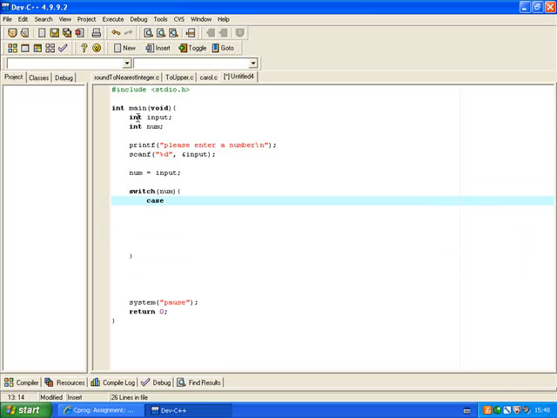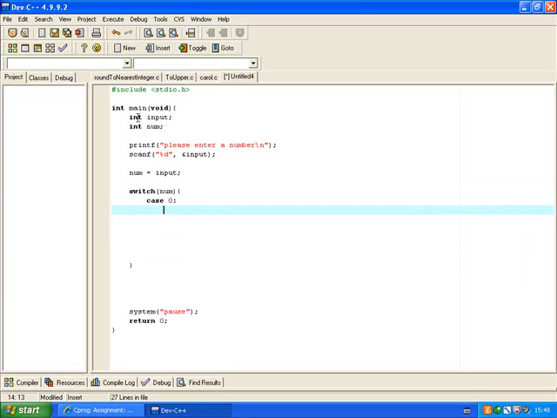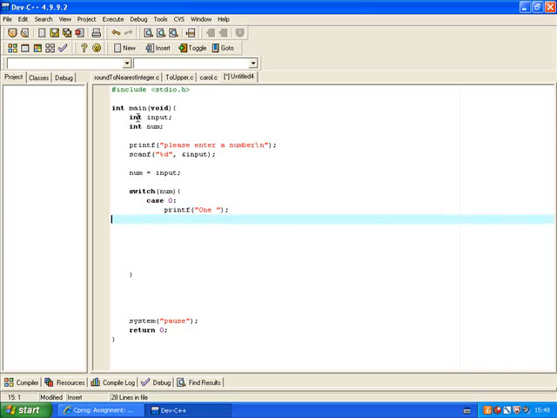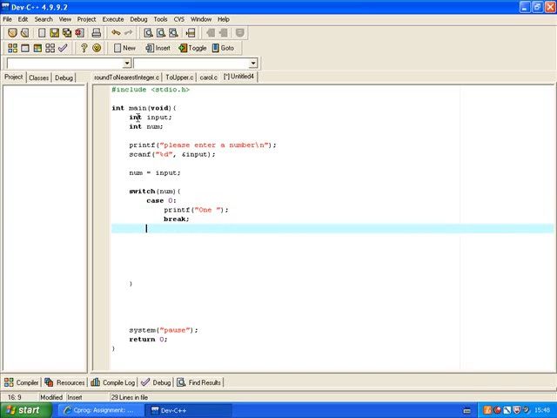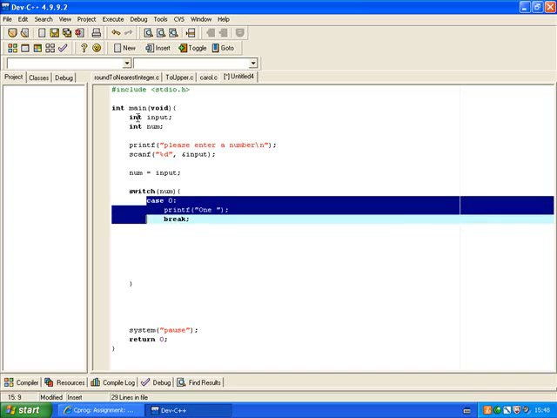Now we have a goodly many cases in here. So I have case 0. Again, I'm going for the semicolon. I'm so used to doing it, but it's not needed. printf ONE. I'll just put a space after it rather than a \n, in case we want to put several of these in a row, and a break statement. Now I've got to do this for all the different cases.